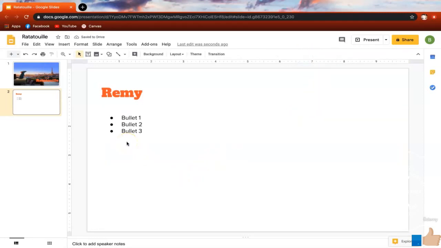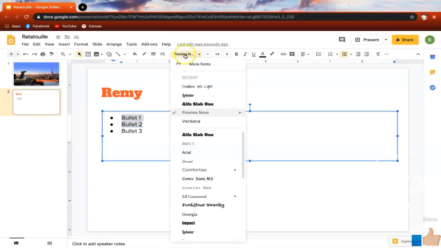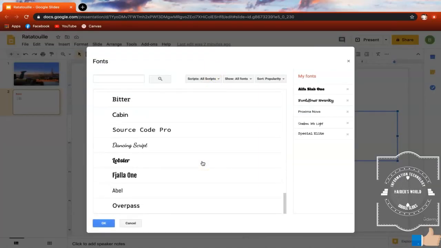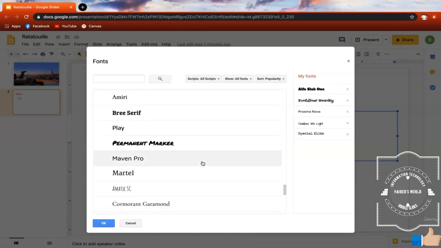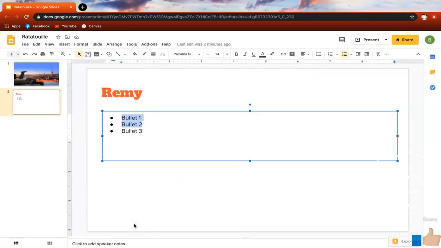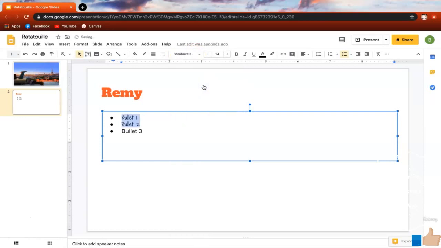So to do this, I will highlight bullet points 1 and 2, and let's go ahead and start by changing the font. As you can see, you will get a drop-down with the many different fonts that Google Slides offers. But it doesn't just stop there. If you click on more fonts, you will get even more options. So you can take your time and look through these to see which one you like, but I will just go ahead and choose one that I already have, which is Shadows into Light.